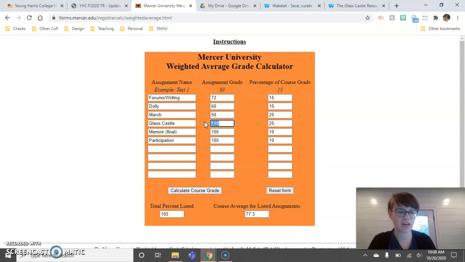You tried super hard, did really well, and got an 80. And then memoir, let's say you got an 80 on that. Participation, you got 8 out of 10 points. So let's say you made an 80 on the last three. Hit calculate course grade. That's not going to pass the class. To get an 80 on the next three big assignments won't pass the class.